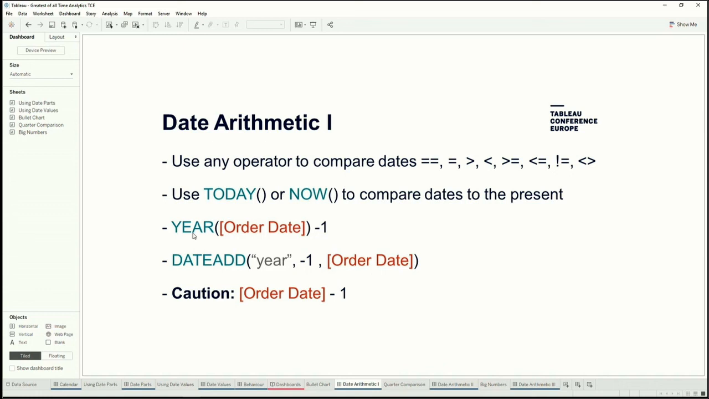For increments you can use simple arithmetic, but I warn you, please don't use arithmetic just on the dimension without specifying a date part, because some data sources store dates as integers, like counting the days from the 1st of 1900. So just doing maths on that you might end up with unexpected results. So please bear in mind, always specify a date part. Always tell Tableau, I want the year, I want the month.